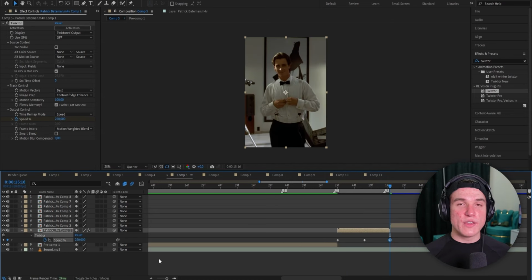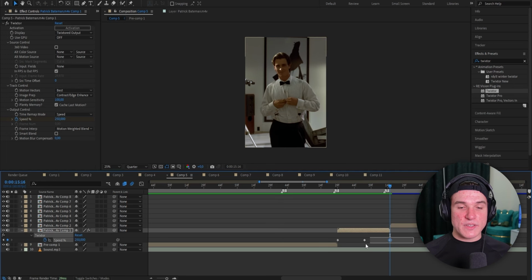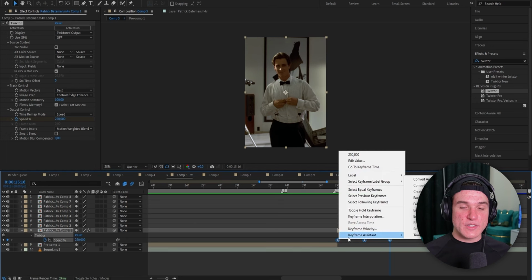Now you should have 3 keyframes, but because we don't want to be like CapCut editors, we're going to change the graph of this animation. To do that, start by selecting all of them, right click, go to keyframe assistant and hit easy ease.